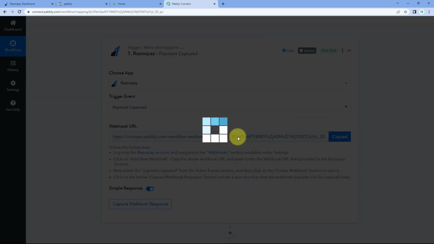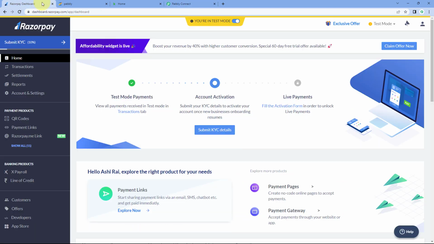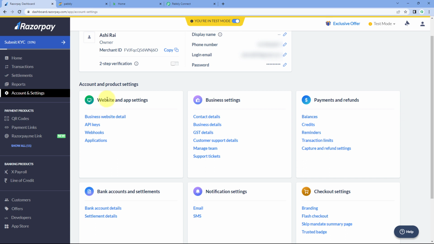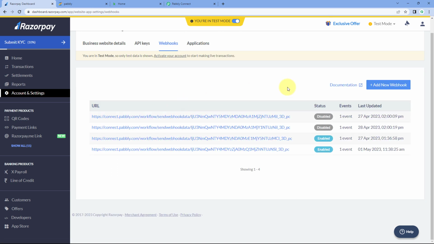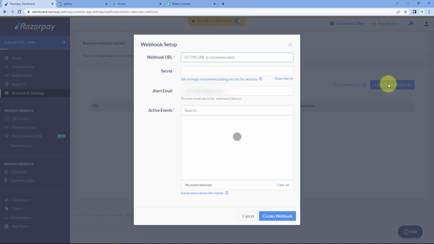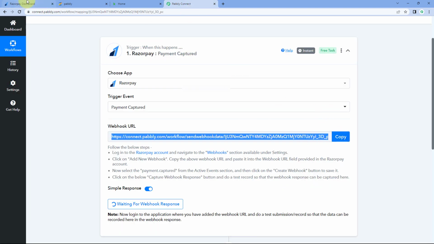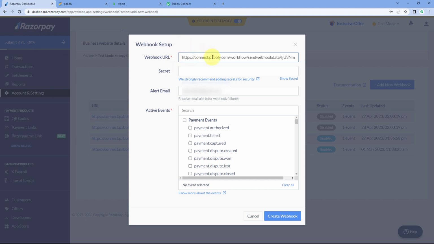Just copy this webhook URL from here and go to the dashboard of your Razorpay account. After coming to this dashboard, from the left sidebar, go to Account and Settings, and here under Website and App Settings, go to Webhooks. After coming to this webhooks page, click on the Add New Webhook button and then this box appears in front of us. The first thing it asks us is the webhook URL. In this field, just paste the exact same webhook URL which we have copied from Pabbly Connect.